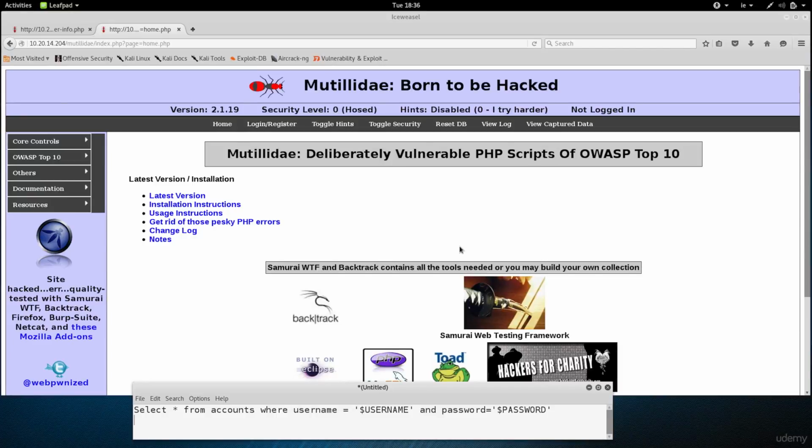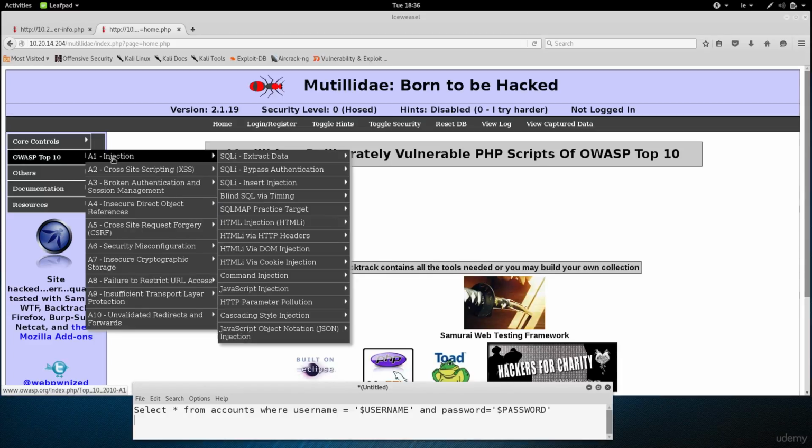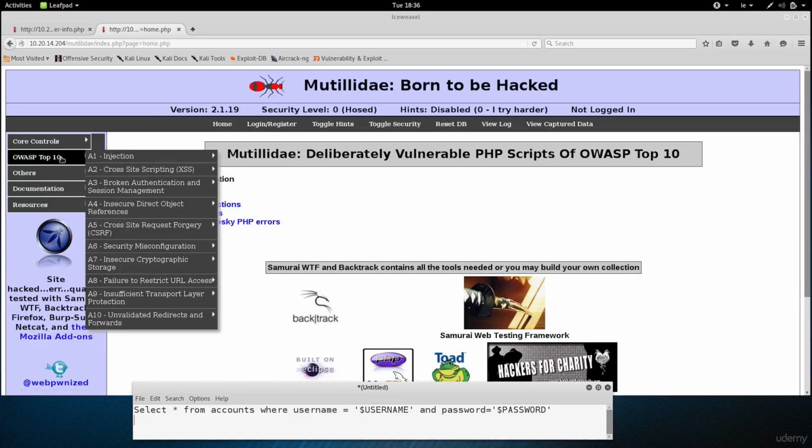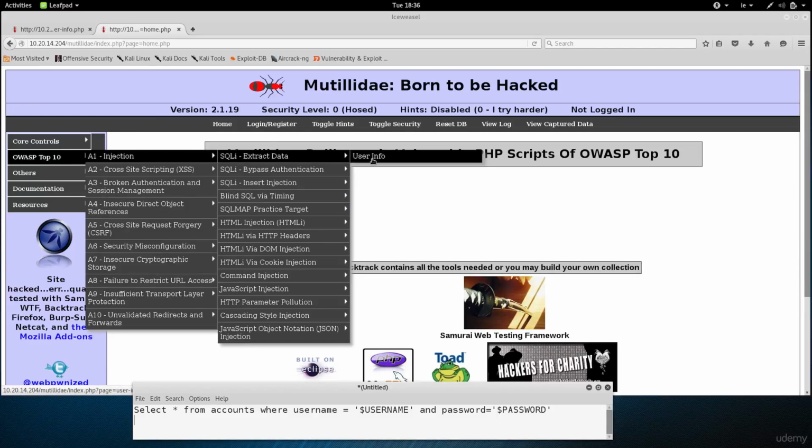Okay, now I'd like to show you an SQL injection in a different file, in a different page, and I'll show you a few different things that you can do to exploit that vulnerability. So the first thing, I'm going to go to the login page, which is in here, user info.